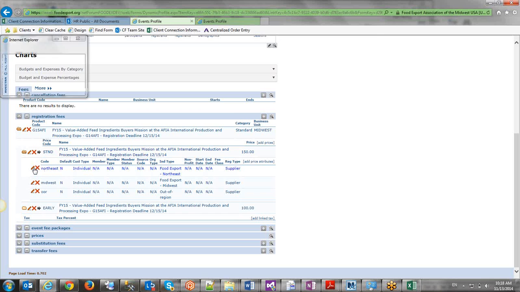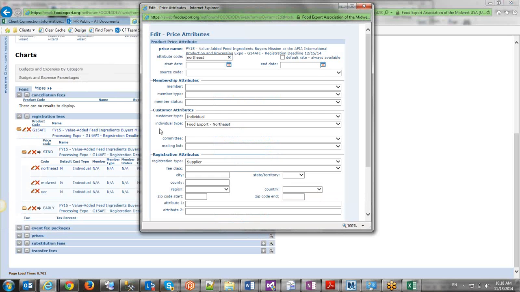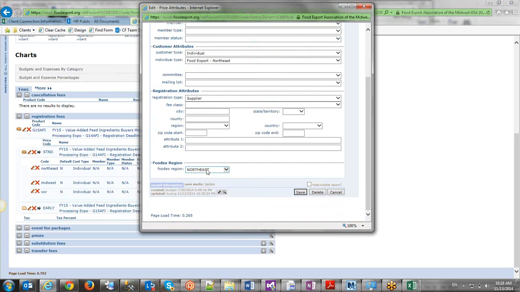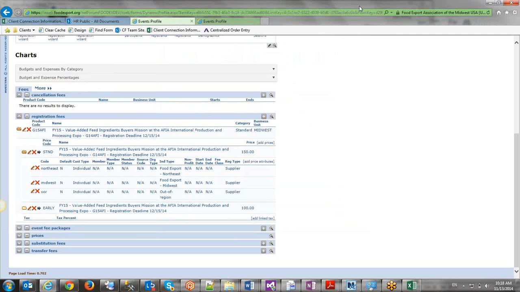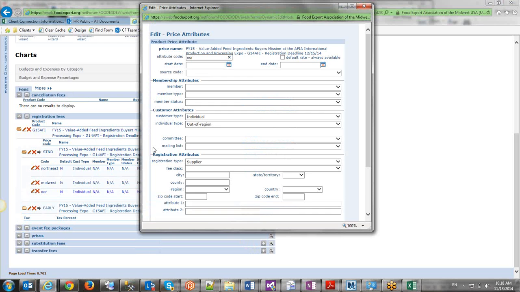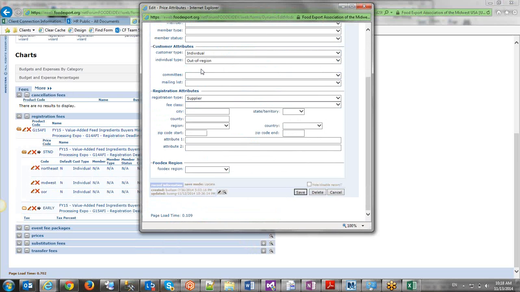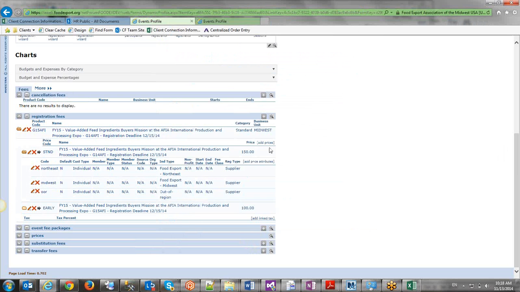Let's look at a different attribute. So this is individual, who is in the Northeast organization region can qualify for the fee, or in the Midwest region, or even out of region. Nothing here, right? So this is out of region. That means everyone can qualify for this price. But the setup is very dynamic, so they can potentially say, okay, I charge Midwest $150, Northeast $200. Out of region, I charge them like $500, something like that. So they can potentially set this up, and our programming supports all this.